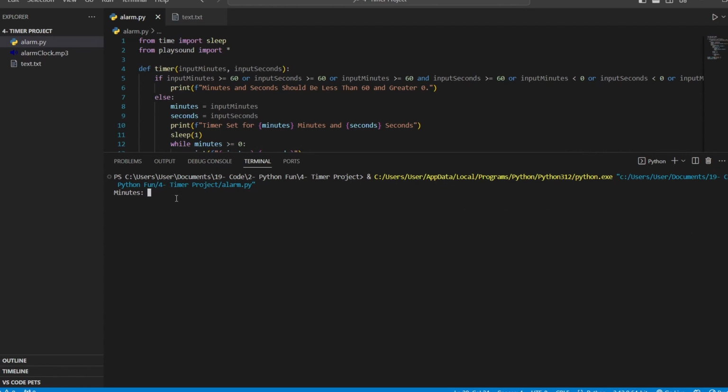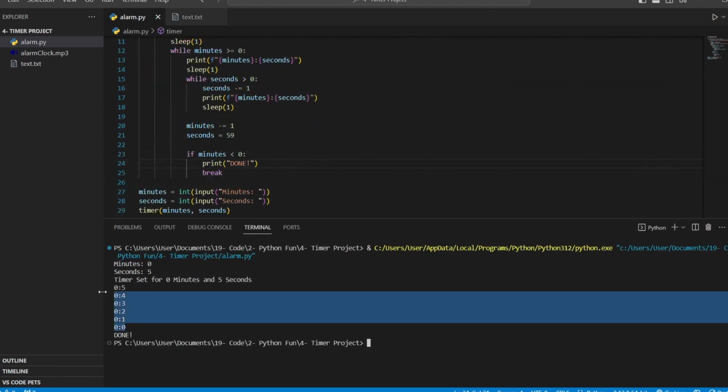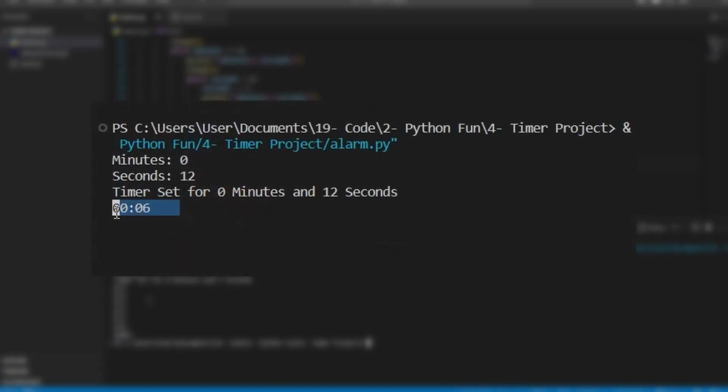Let's see. I'm gonna input, let's say 0 minutes and 5 seconds. Timer set so for 0 minutes 5 seconds, and it works. Okay, let's see what happens when done. Okay, 0, done. Now there's a problem. Our timer that we've built right now doesn't look like a real timer, or it doesn't look like the example that I'm going to show you right now.